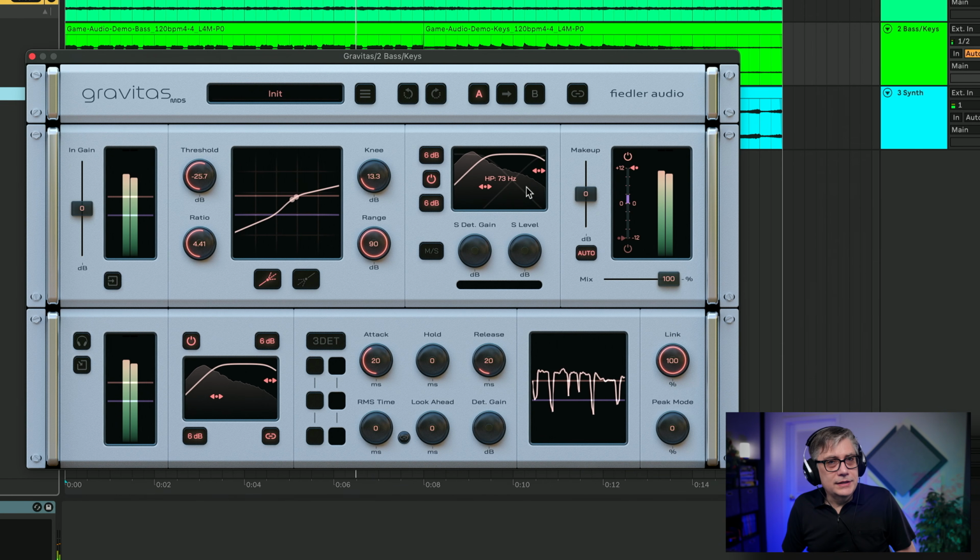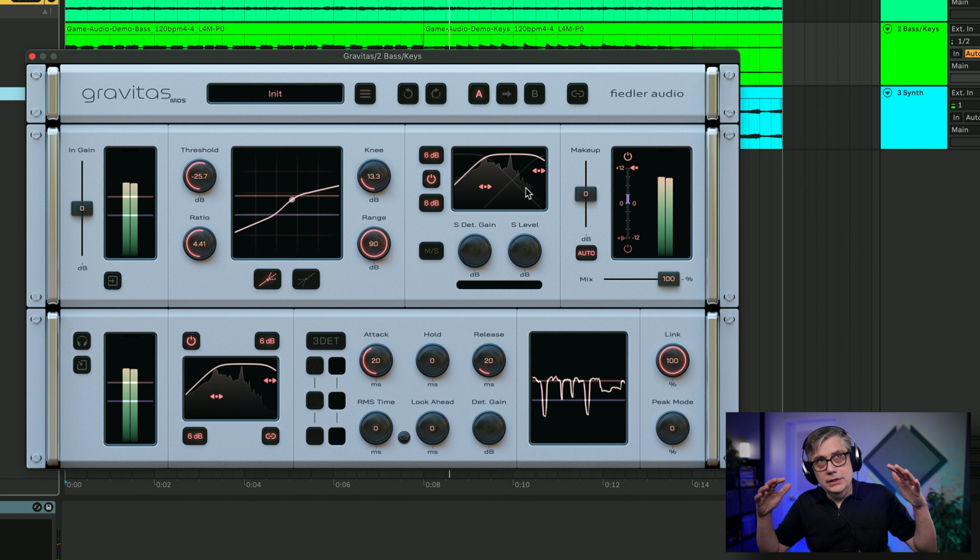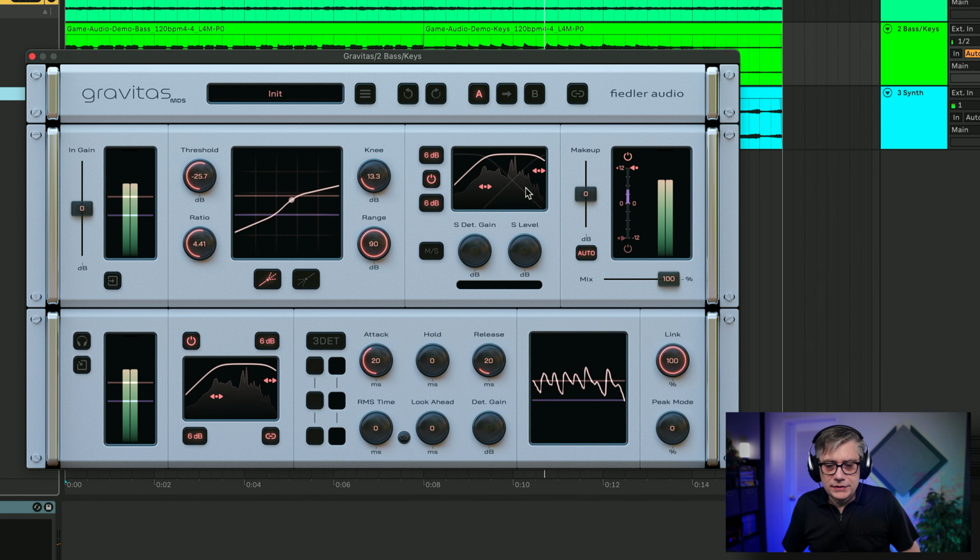And then we can set the filter here. This is essentially selecting the signal that is actually processed. Everything that is not filtered out here is going to go through the compressor without any change. And then we have the makeup gain section here and the mix section. So everything is pretty much exactly the way it should be.